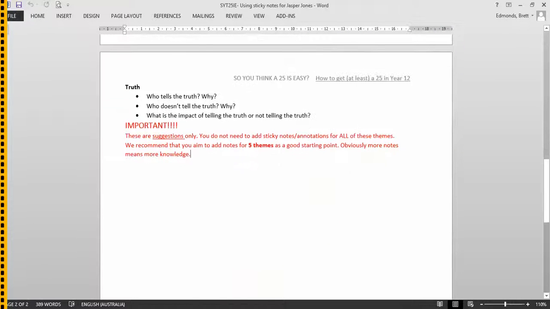So that's our first strategy that you can use to start getting yourself ready to get at least a study score of 25 in year 12.